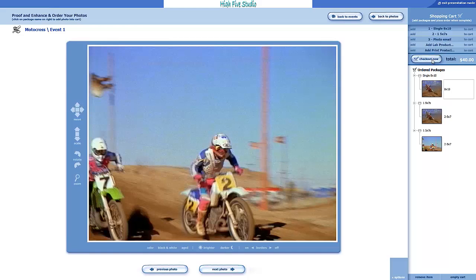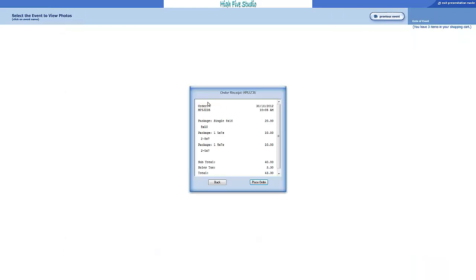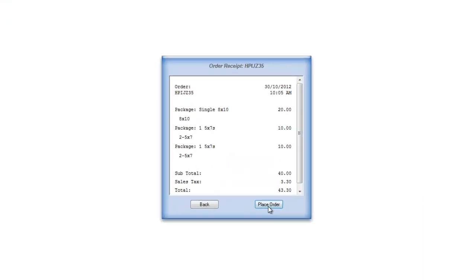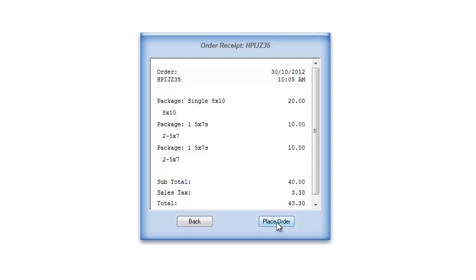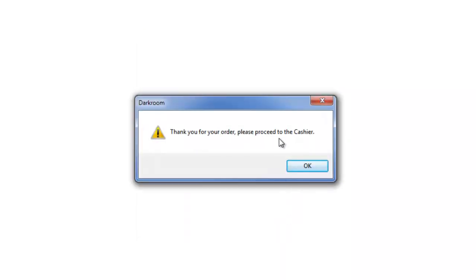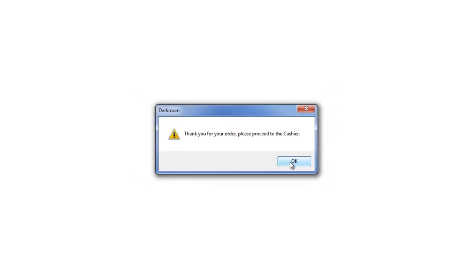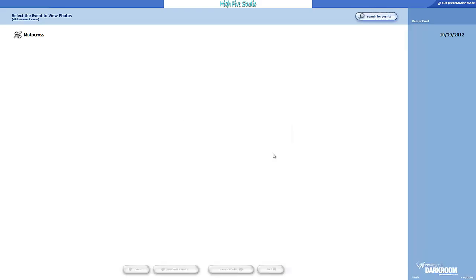Once you get through placing your order, you can click checkout and it will present you with a receipt. You can then take this receipt, either print it out on paper or just have them remember the receipt order number, and they can come over and place their order. It'll give them this message. This is a customizable message, so you can tell them what table to go to or whatever you'd like to do. And then the order will be held at the Pro station until you're ready to print it out and they've paid for the photographs.